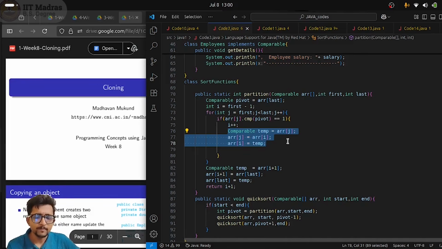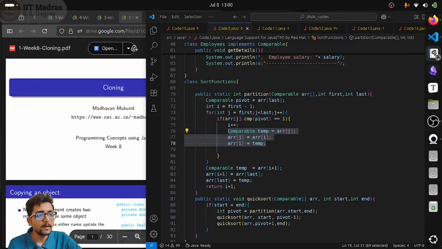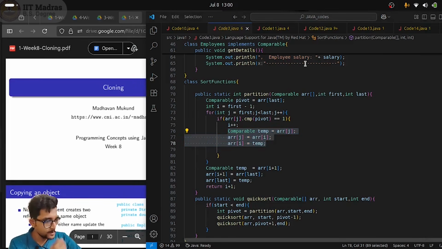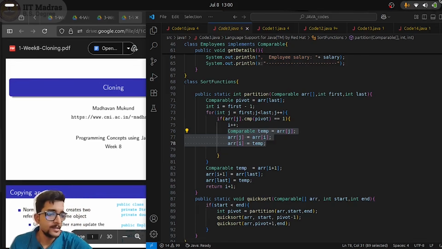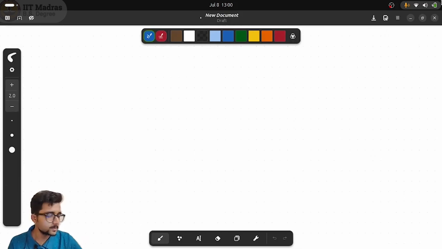What happens actually is, when you create a swap method separately and pass the array elements within that swap method, then this array i and array j are basically the memory. So let's go to the whiteboard and have a brief introduction to this. Then we will come back to the cloning part, because the concept is quite related.